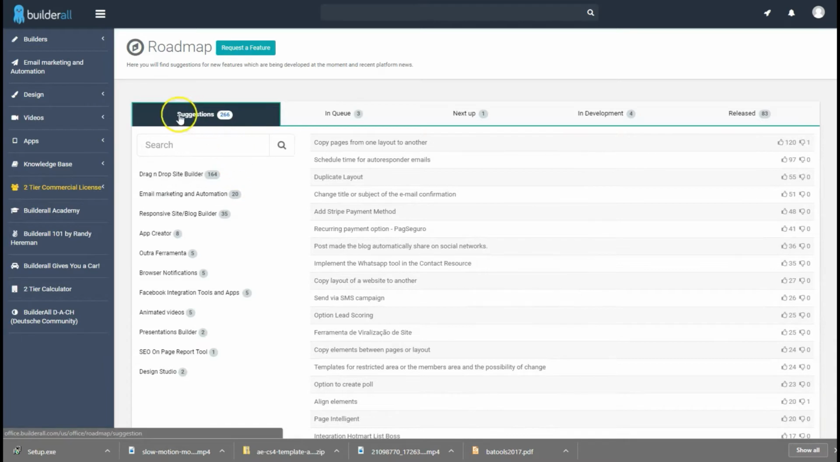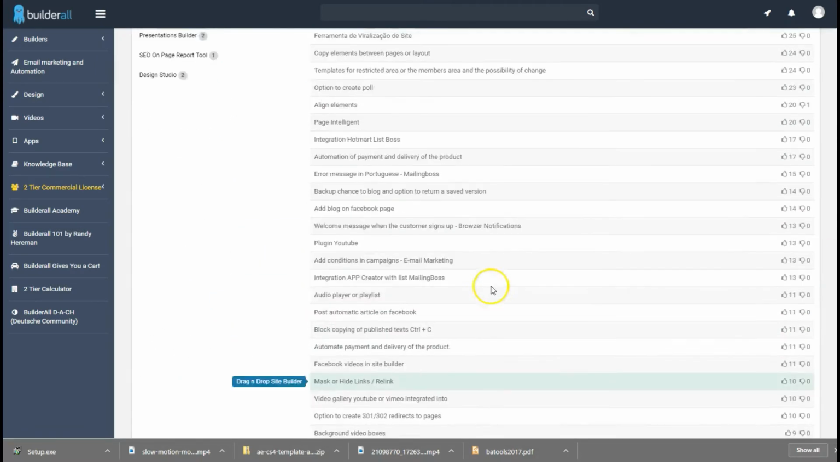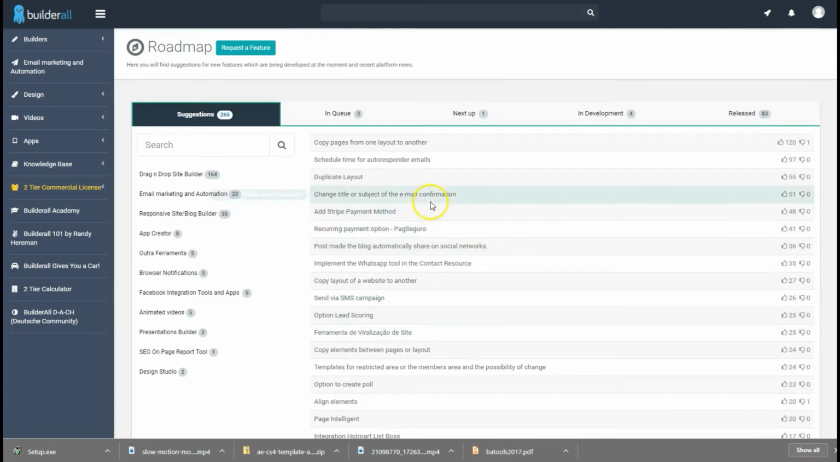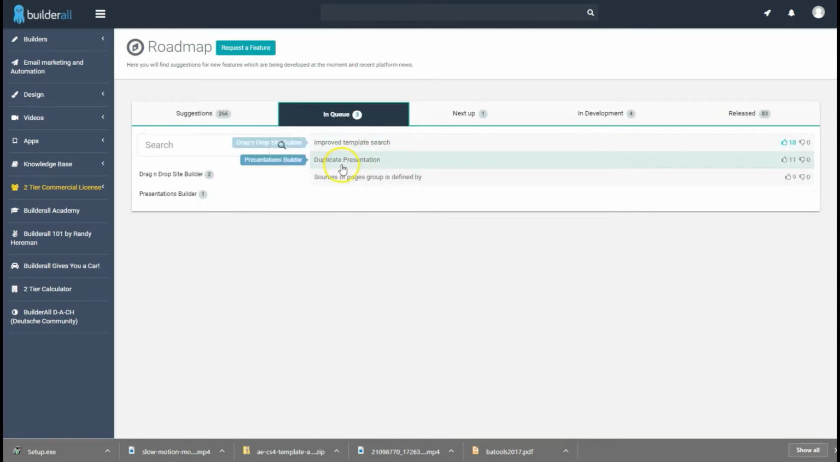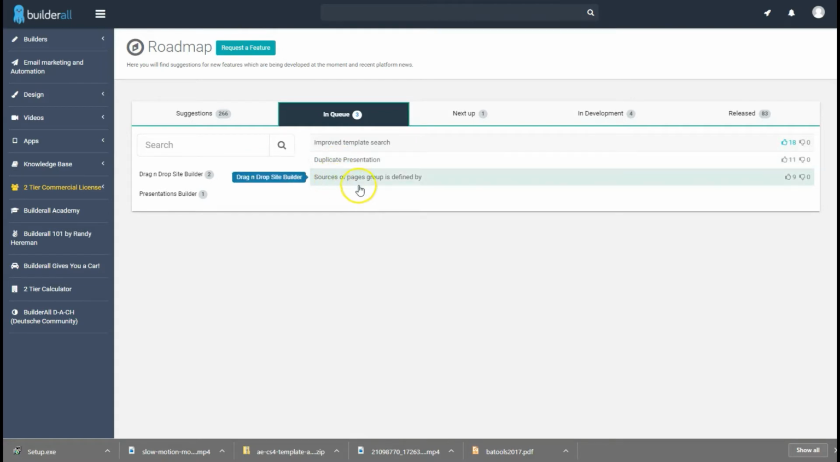So this will show you the features that have been suggested, and you are welcome to suggest a feature or request a feature right here. But these are the suggested ones. You can like or dislike them if you want to. It might help them decide which ones they do next. In the queue are ones that they've selected that they're going to do soon. So improve template search, duplicate presentation, and sources of page group is defined by. So those are 3 things that are in the queue.